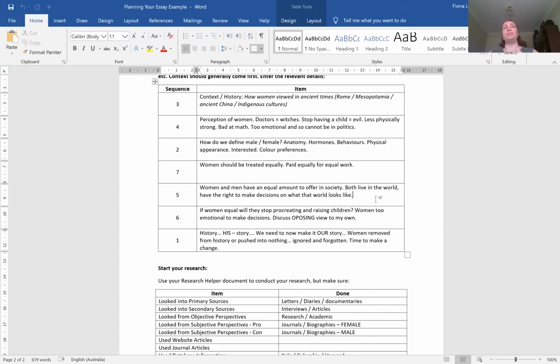The argument is that if women are equal, they will stop procreating and raising children. Some people argue that if women get treated the same as men, they will stop having babies and there will be no world. But some people like having babies. I don't want to have the babies, but some people like the babies. So I'm going to discuss the opposing view to my own. Again, it's to make my essay more balanced, because you do definitely need to look at it from both perspectives.